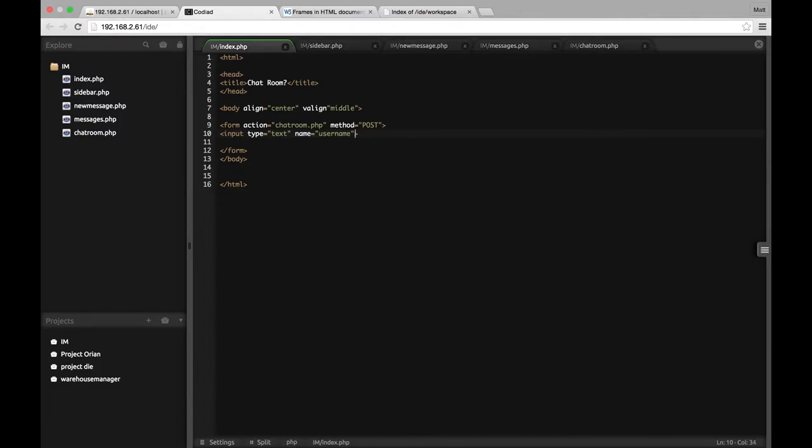We also need a submit. Is it input or submit? Yes, input. Is it an input? I don't know, we'll find out in a minute. Input type equals submit. Name equals enter, I think, maybe. Again, my HTML is very lacking. So save that.